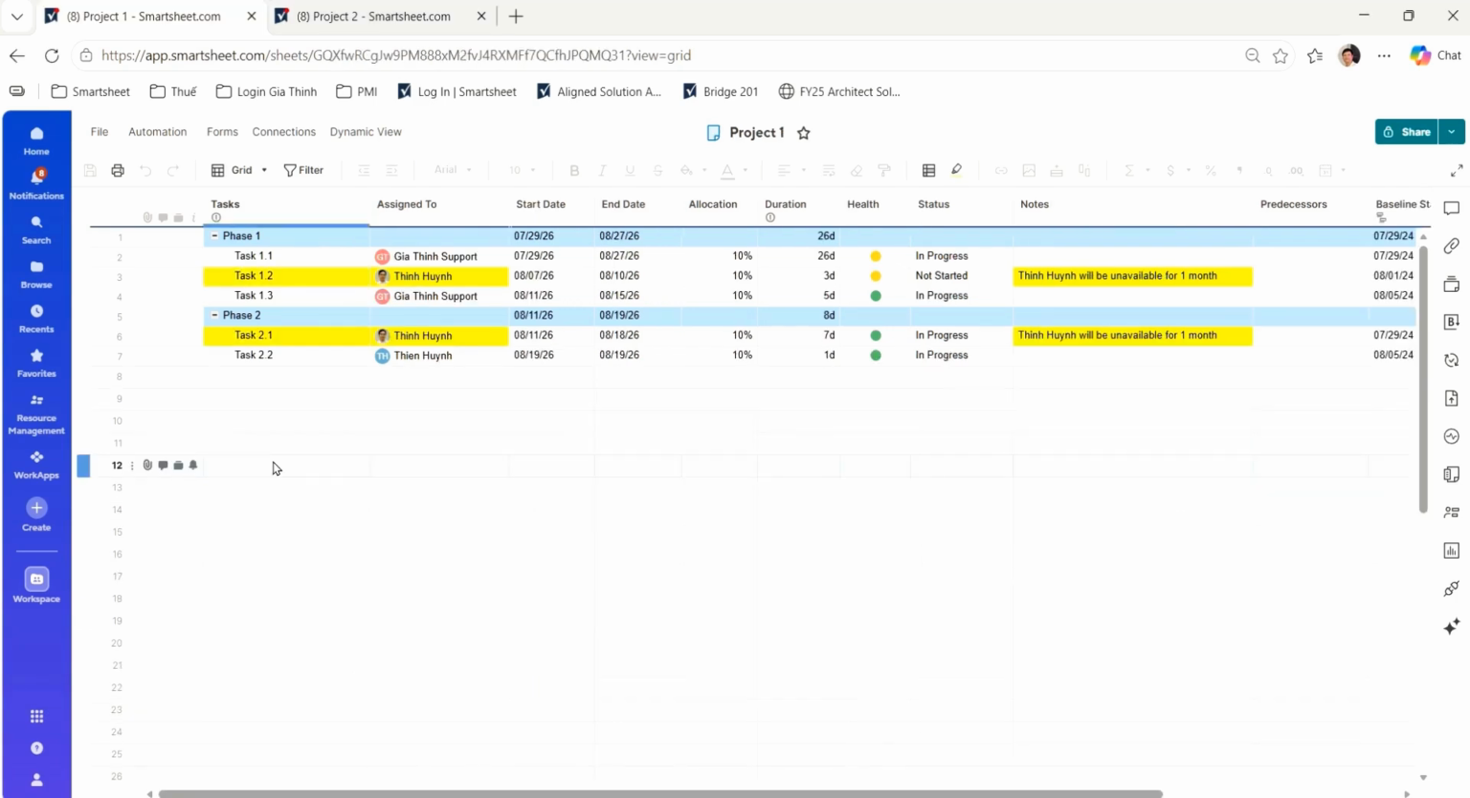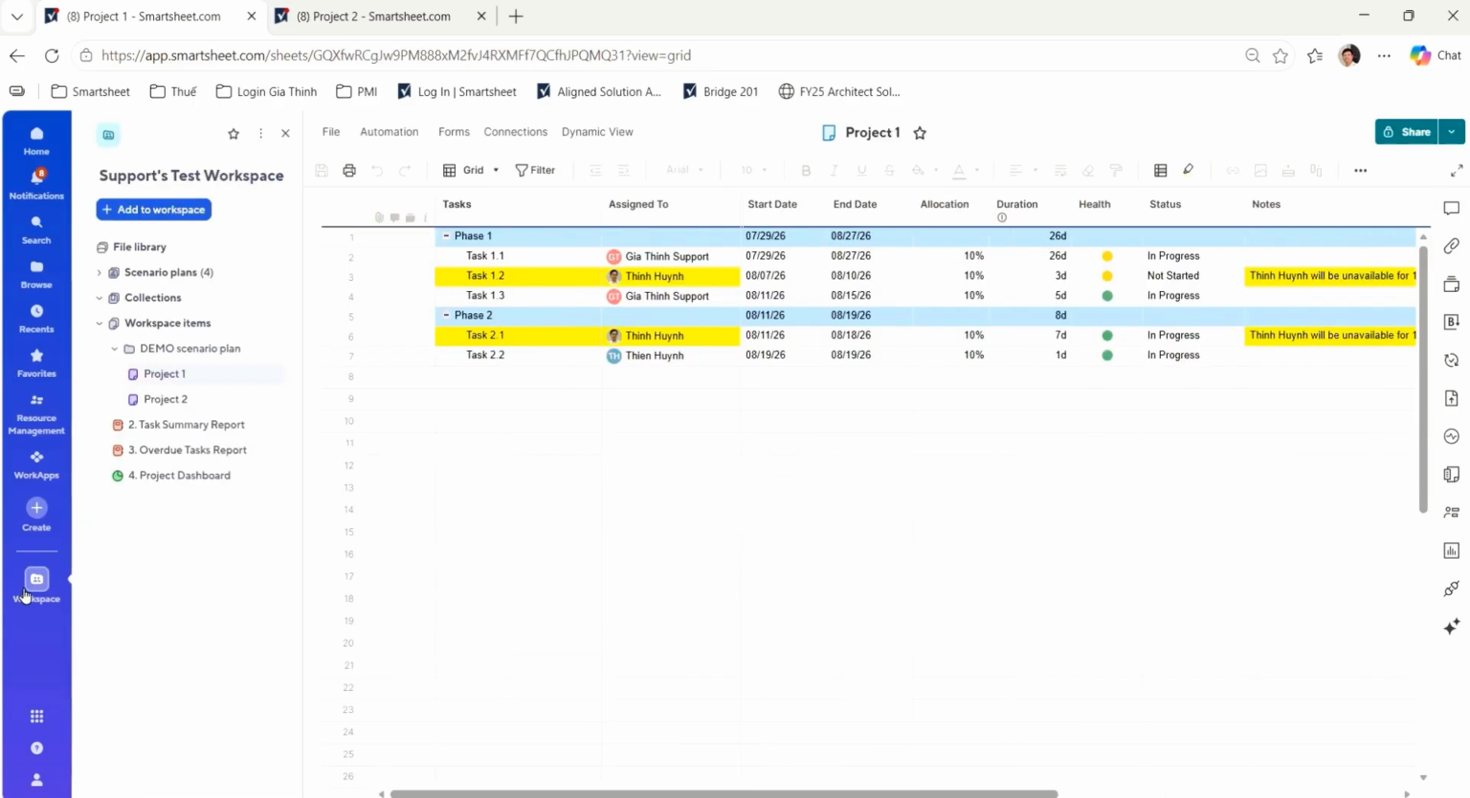To compare the scenarios, we first need to create a scenario plan. To create a scenario plan, the user must be an admin on the workspace for all sheets being used, and also an admin on all project sheets involved. Specifically, in this case, that's the Project 1 and Project 2 sheets. In the project sheets, the required columns are start date, end date, and assign to. And the optional columns are allocation and duration.